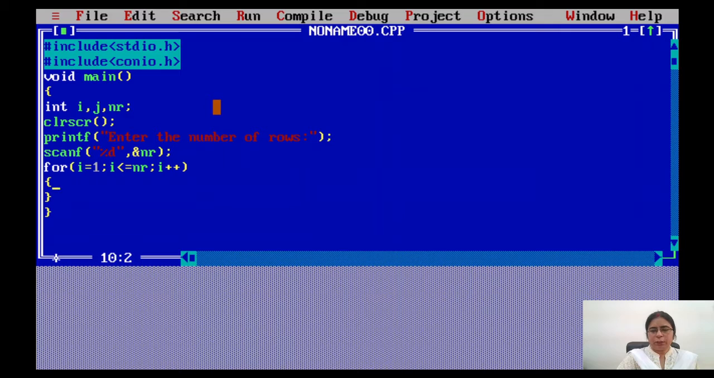This is the bracket for the outer for loop. Now we will have the inner for loop in this. For j is equal to 1, j is less than or equal to... Now what should be done for this? I said that j indicates the column. So in the first row, we want to print a single star character.